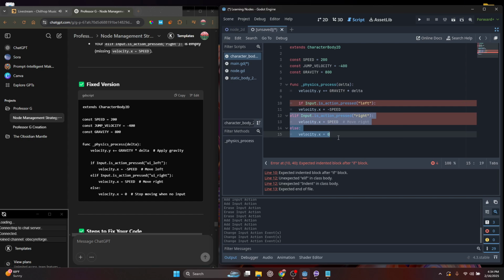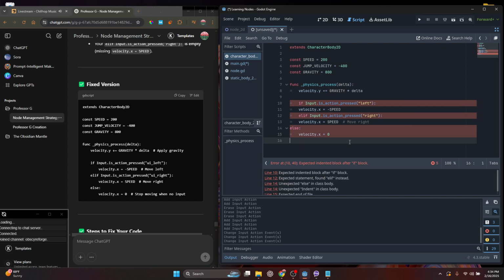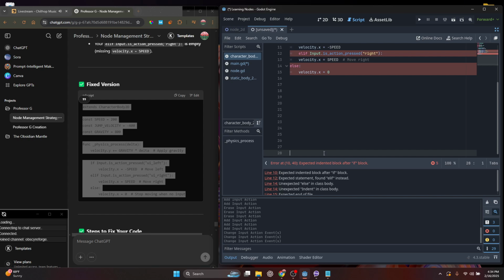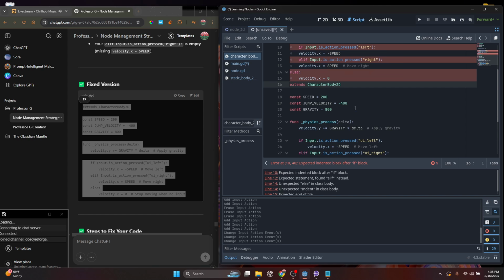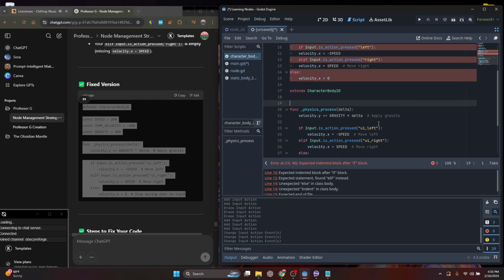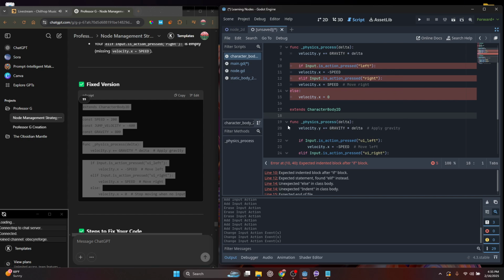Oh, it's setting this. Hold on. I know what we're gonna do. I'm gonna play spot the difference real quick. Don't need this bit. So how do I get this kind of indentation? This is our key difference here.